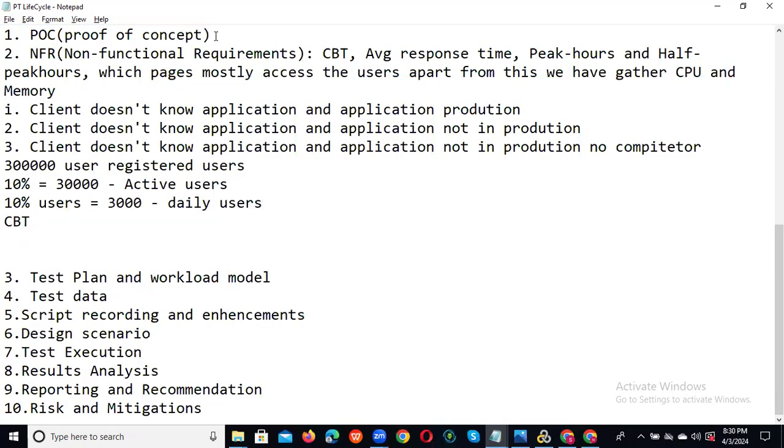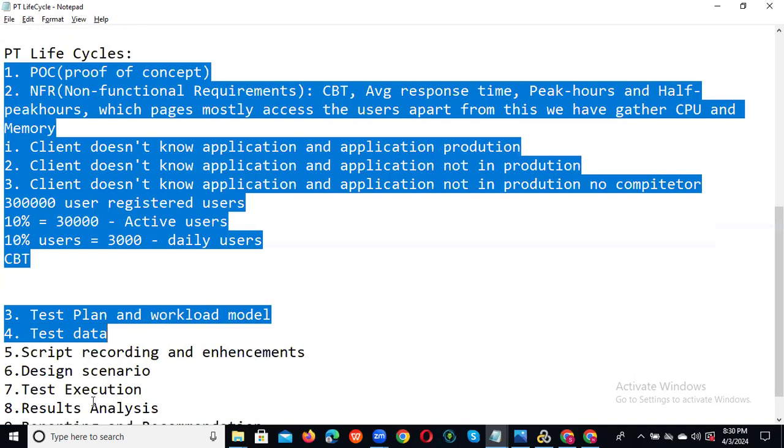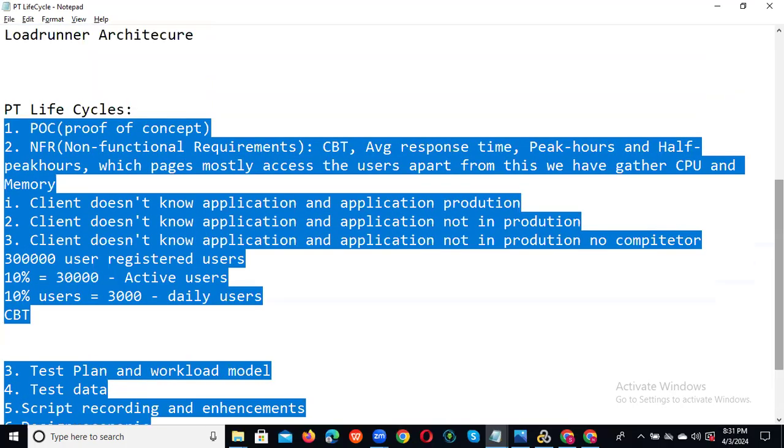And otherwise they may ask, what are your roles and responsibilities? What we are doing in our job, this is only your roles and responsibilities. So the question will be different, but the answer will be the same from these three: the PT life cycle, the performance testing process, or what are our roles and responsibilities. Anyone can ask this kind of question, so you need to answer with all of this.